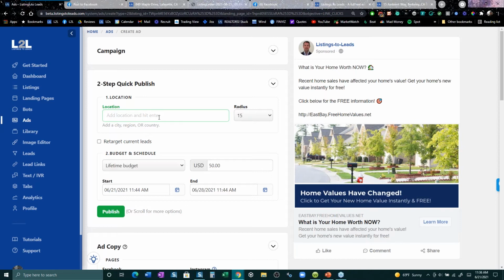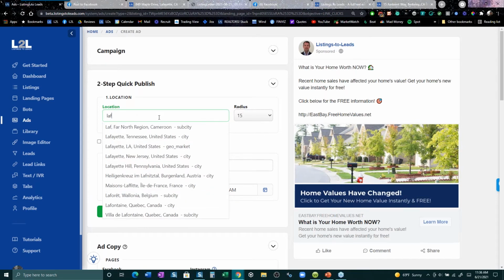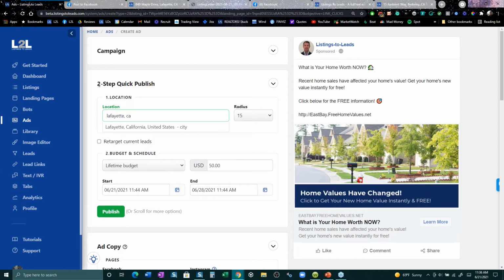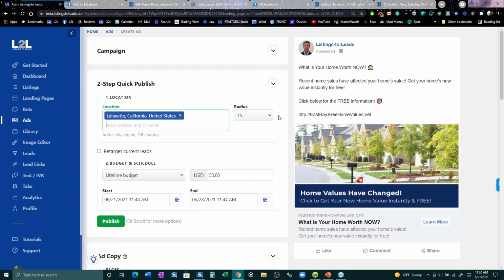If I typed in Lafayette as a city here, the page is saying 15-mile radius. That means that this ad is going to show up in Lafayette and all the other neighboring towns like Pleasant Hill and Walnut Creek and stuff like that. And it's not specific enough. When you're trying to get the real value of your home, you kind of want to know, do you know my area, right?